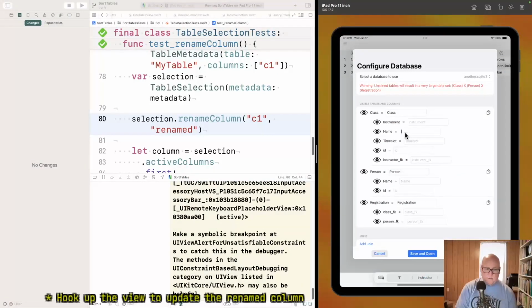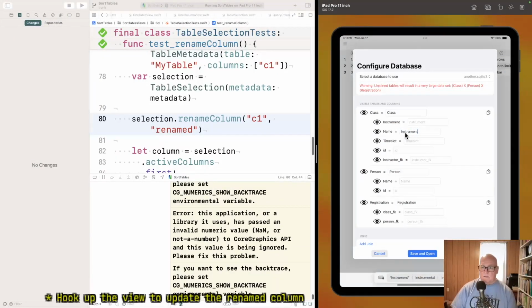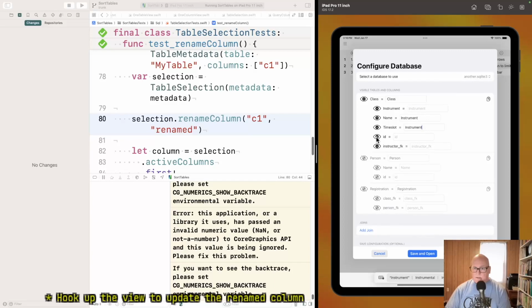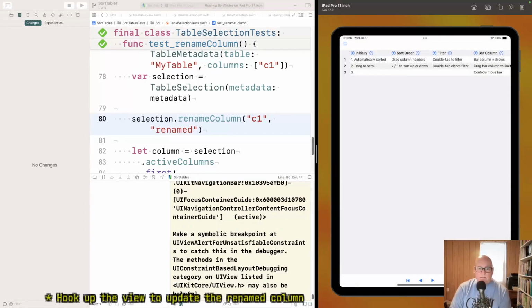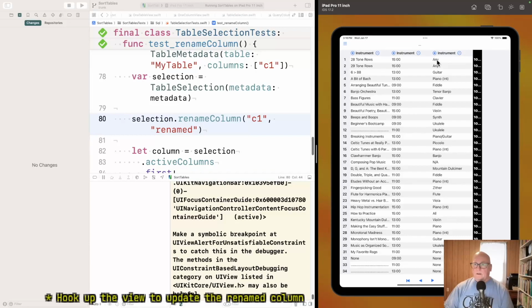Well, let's just do it here. Instrument. Instrument, we won't show these. We don't need these. So I should get all 3 columns instrument and no complaints about it. Okay, so yeah, no complaints. Like you say, let's make sure these work.